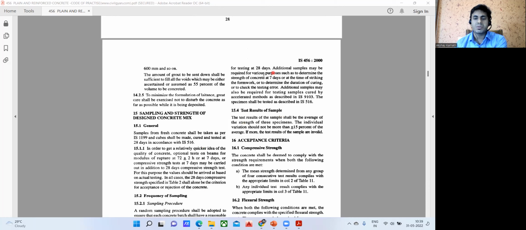Additional samples may be required for various purposes, such as to determine the strength of concrete at 7 days, or the time of striking the formwork. Additional samples may also be required for testing samples cured by accelerated methods.